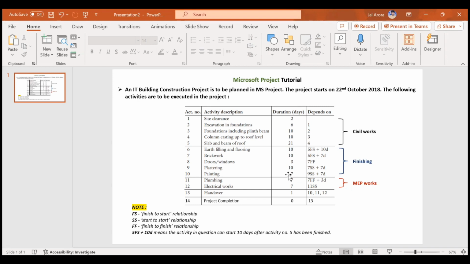So these are all the kinds of relationships that we can have, but we can also have SF, that is the start to finish relationship, which is very less used in the construction sector. If you want, you can have some example of that also. Practically we will see these dependencies in the Microsoft Project window. I recommend you take a snapshot of this particular screen so that we can have a seamless session.